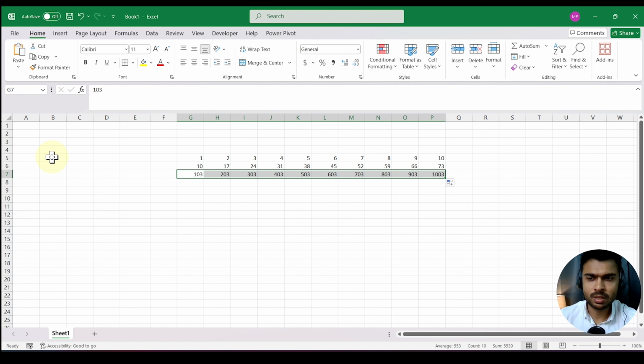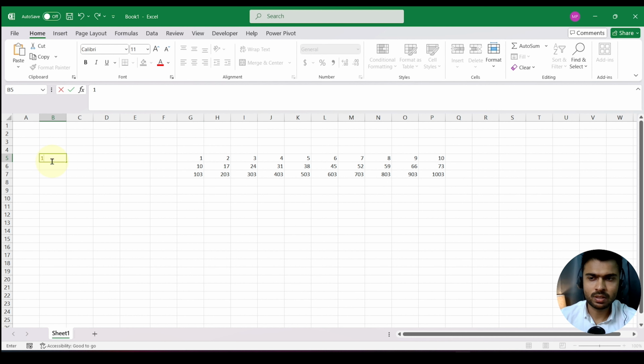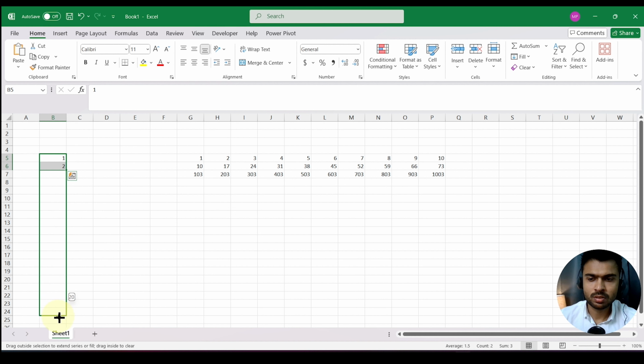Also, you can do the same thing vertically. As I type in 1 here, then I type 2, and if I select these two and use this black cross icon again and drag this, as you can see, I get a list of numbers from 1 to 20. So this autofill feature can be used both horizontally as well as vertically.